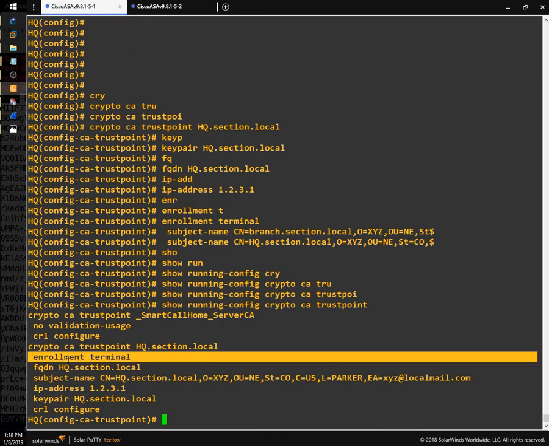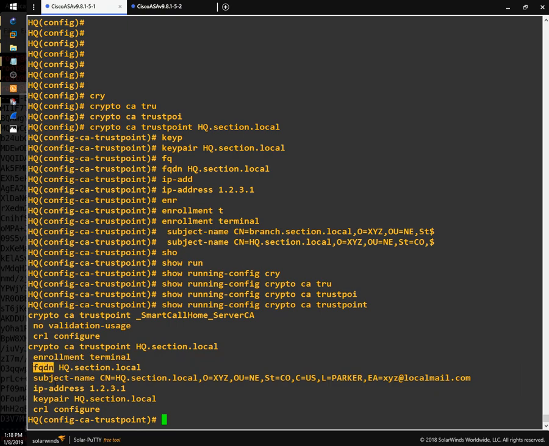There should be five things here: the method of enrollment, the fully qualified domain name, and your subject name. You can include anything you want in here, you know, your fully qualified domain name, organization, organizational unit, state, country, location, email address, IP addresses, and the key pair.